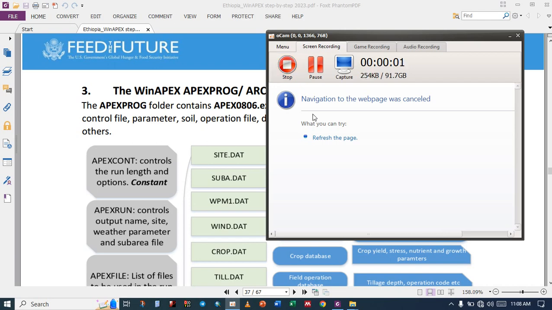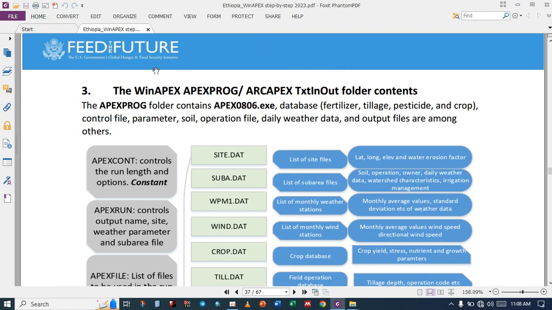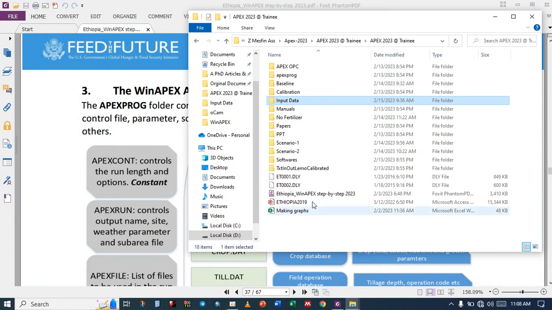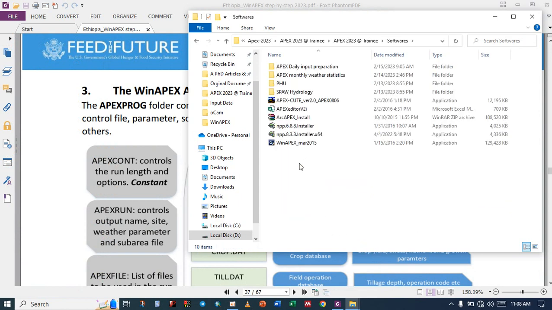Area in the software. By this time we have used most of the software that are included here, right? So we have used the interface, the WinApex interface, we have used SPAO hydrology, we have used the tool for daily preparation, for monthly weather statistics. We are left with few tools to see, right?